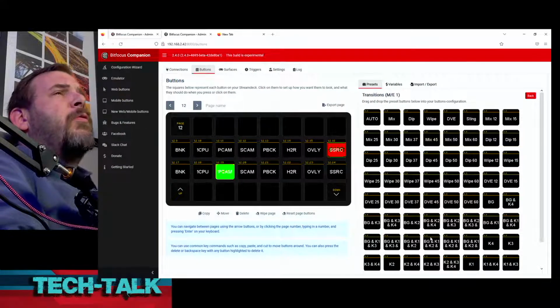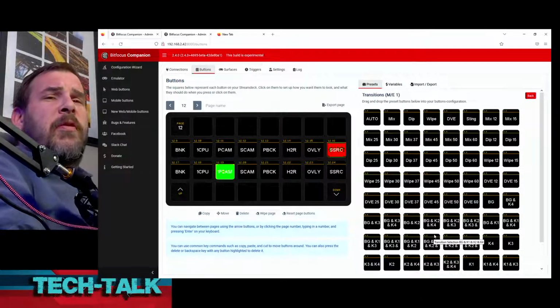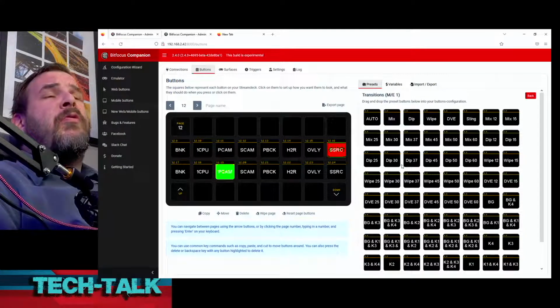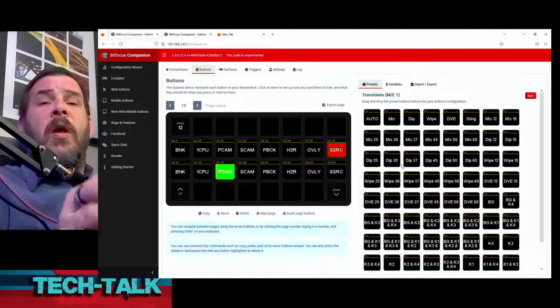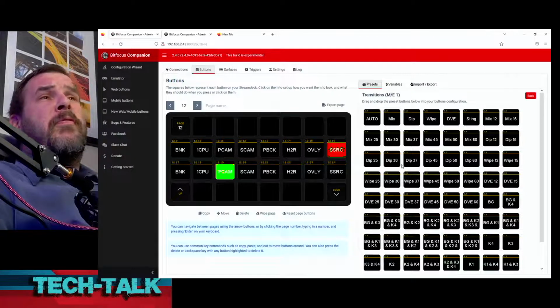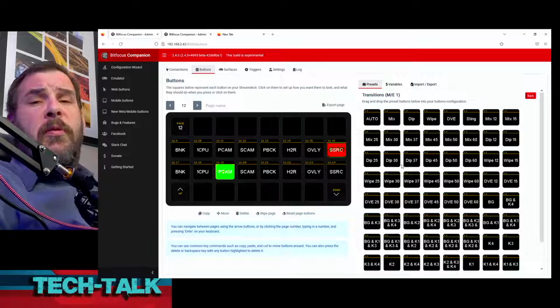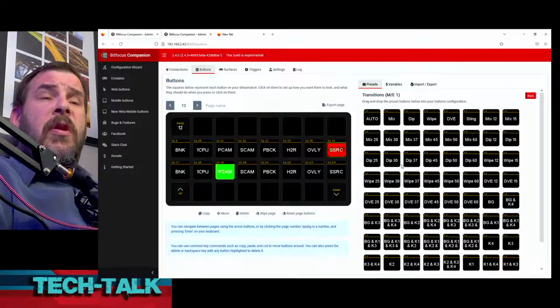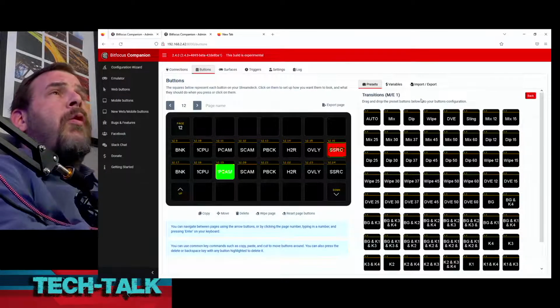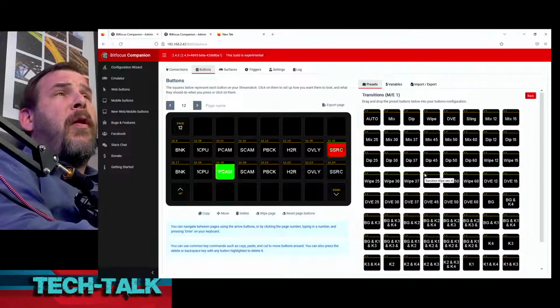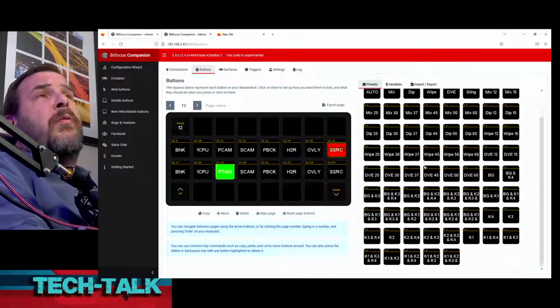Oh my gosh, what the heck are all these transitions? Above anything else, do not be intimidated by the number of transitions. You will learn over time what all of these things are, and as you work with them, you will learn what each of these are. The two functions I want on my page are cut and auto.